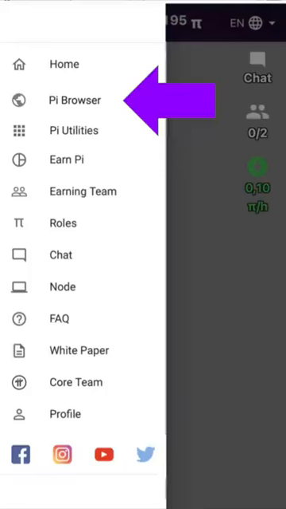Today, we're introducing two major products of Pi Network, the Pi Browser and the mobile version of the Pi Wallet. In fact, it is the Pi Browser which allows you to access the Pi Wallet directly from your mobile phone. And to install the Pi Browser for the first time, tap on the Pi Browser menu item of the side menu of this app and follow the instructions there.